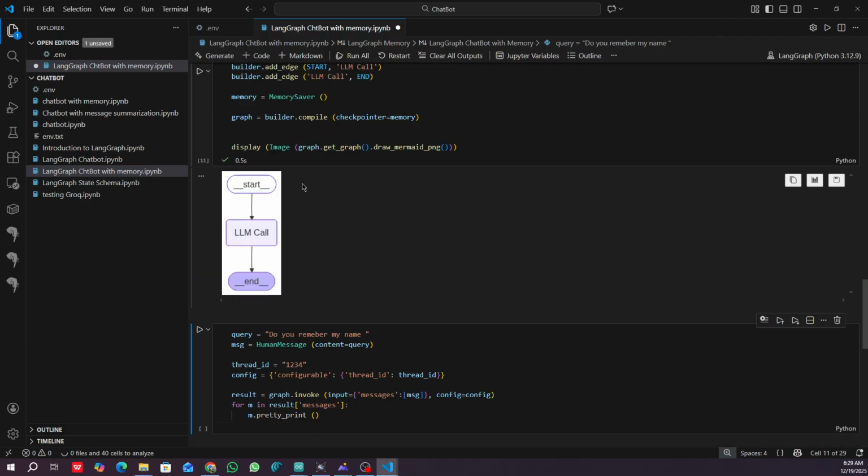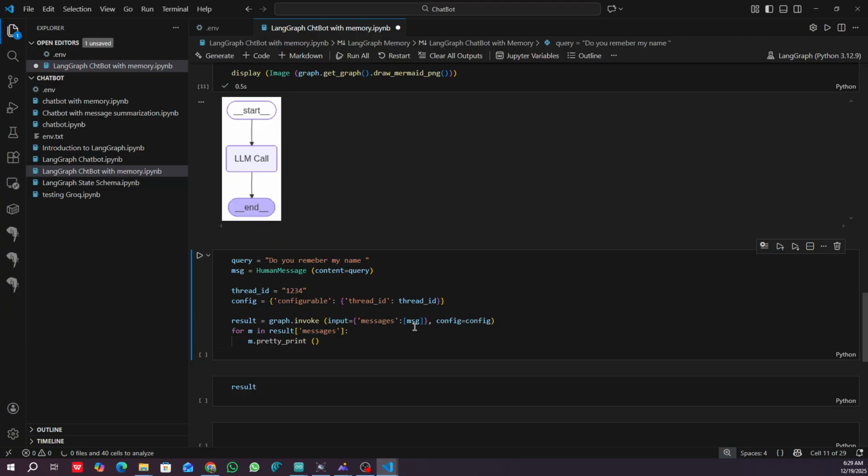Just as simple as that. Then for us to invoke our graph, remember it needs an ID to remember each conversation. So we are going to be passing a thread ID. All right, so this is our thread ID here. And to pass the thread ID, we'll pass it as configuration data. This is the syntax to pass configuration data to your graph.